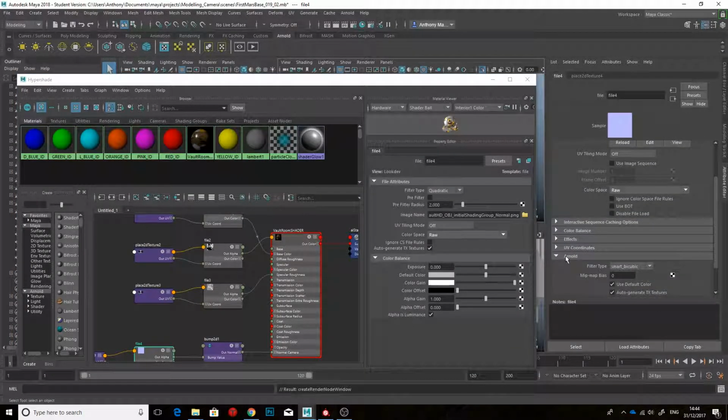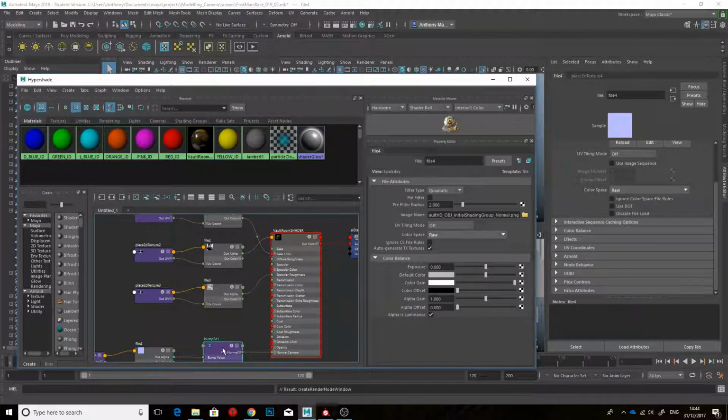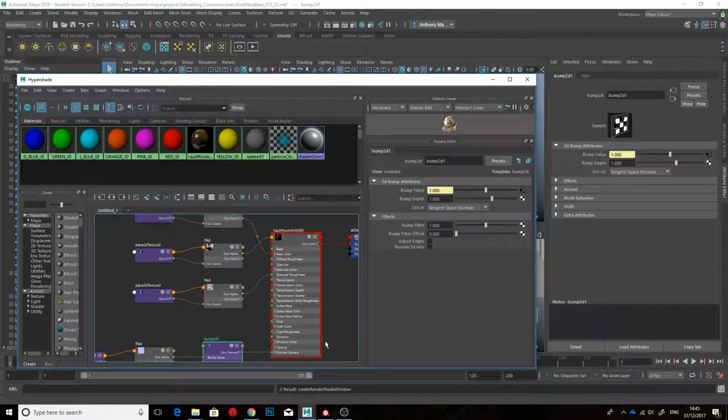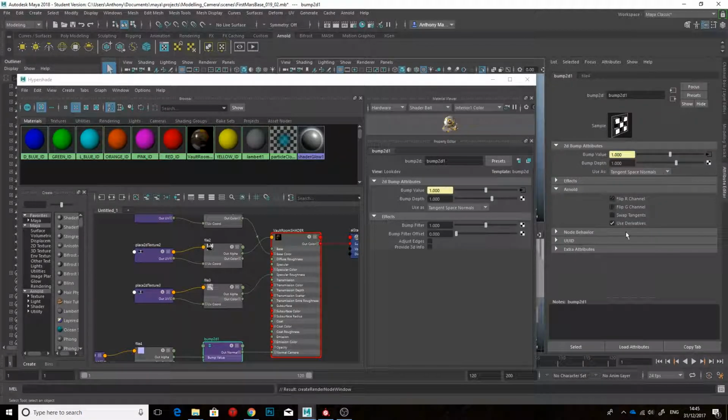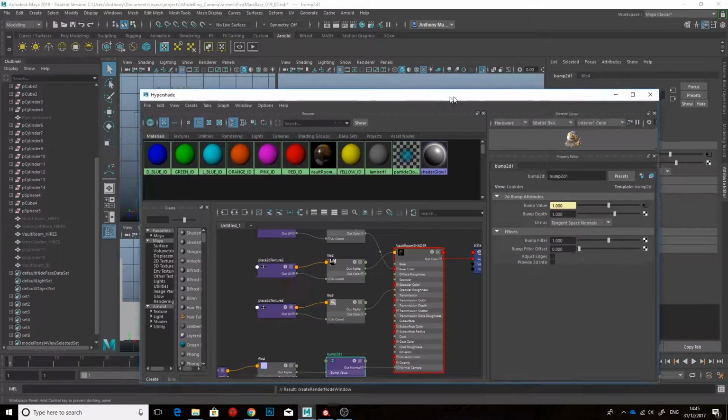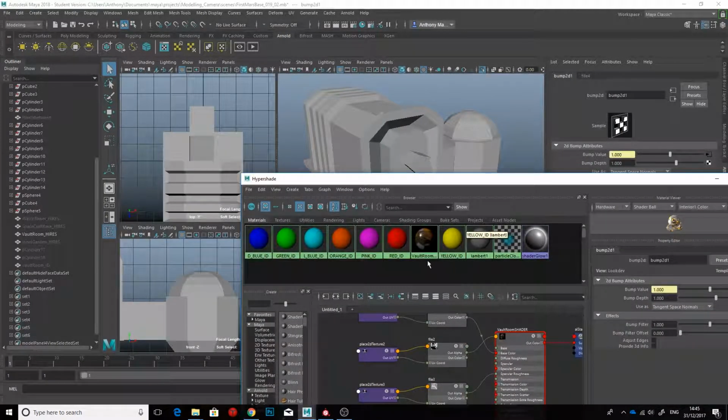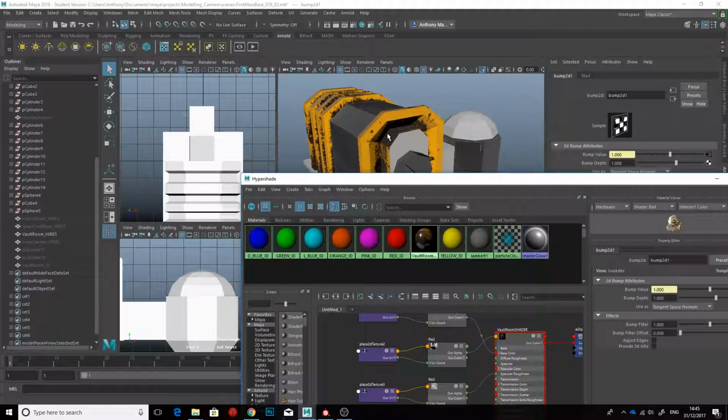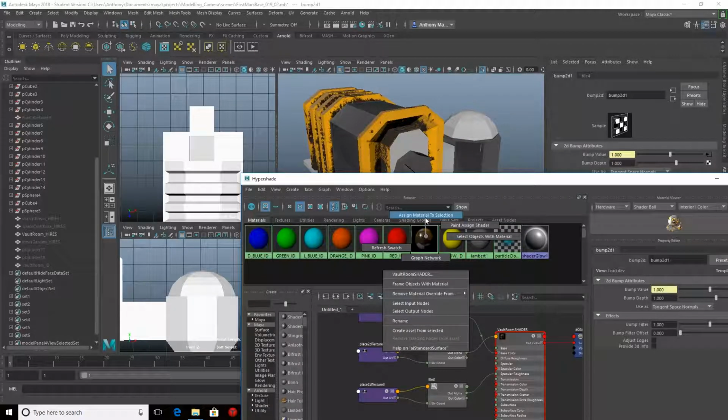The thing you want now is with this selected, the bump node selected, not the file, not the UV placement texture thing, the bump node selected. Go to Arnold and unclick those flip R and G channels. Now you can either middle mouse button, mouse wheel, drag and drop it, or you can right mouse button, assign material to selection.